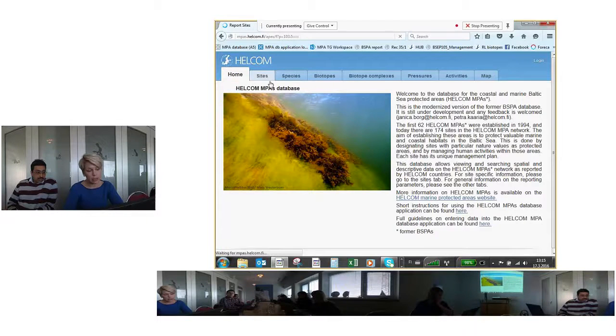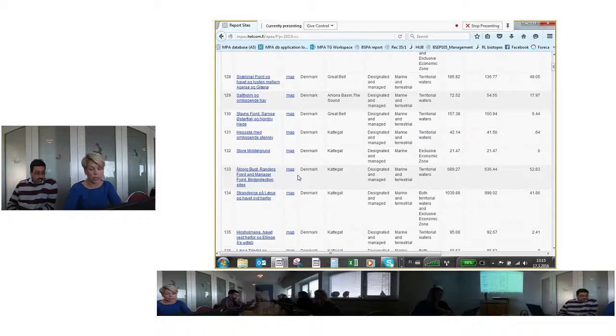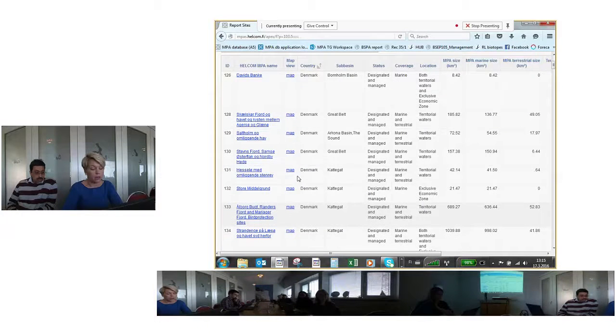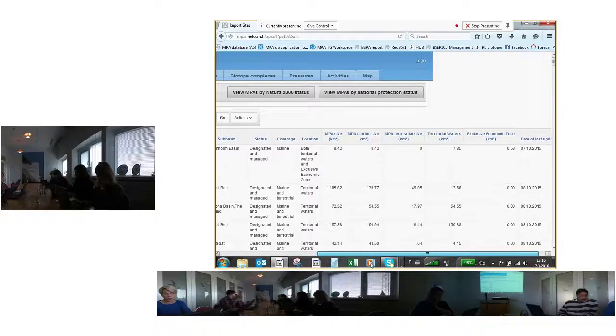When you click on the Sites tab up here, you'll find a table with all the sites listed. So this is the 174 MPAs that we currently have under the HELCOM MPA system. And you'll have them all listed here in a huge table. I'll show the table a bit to the side as well. So there's a lot of columns here.